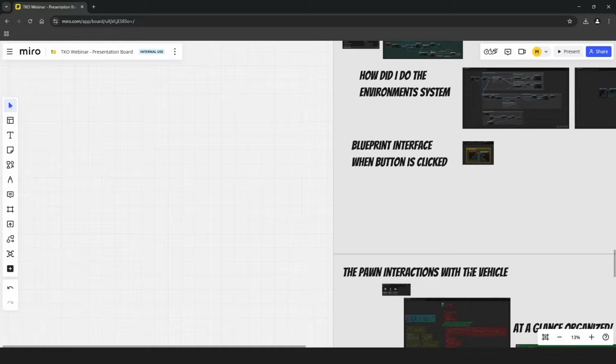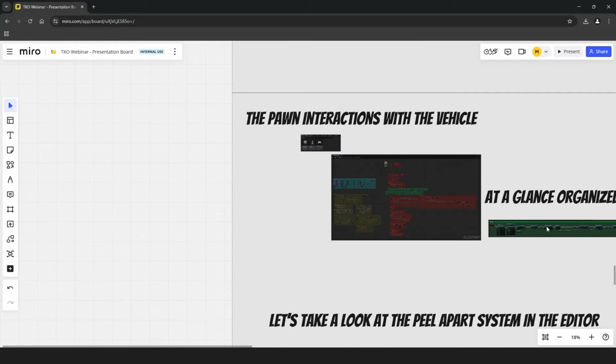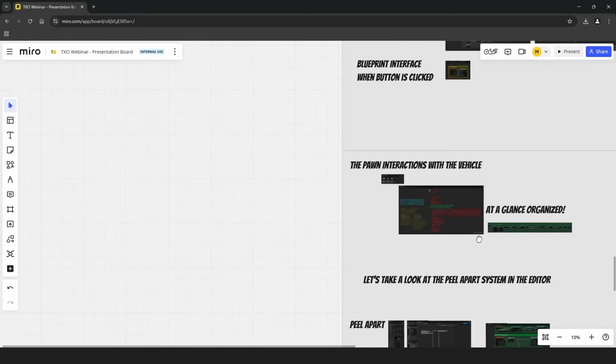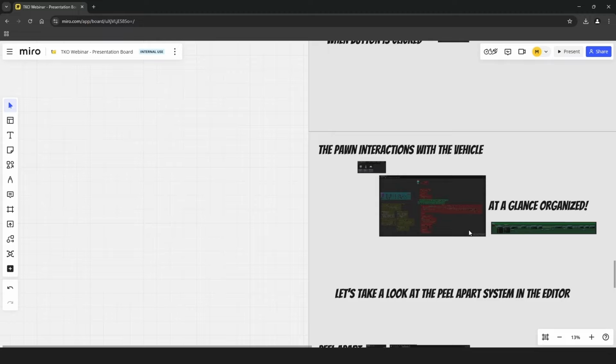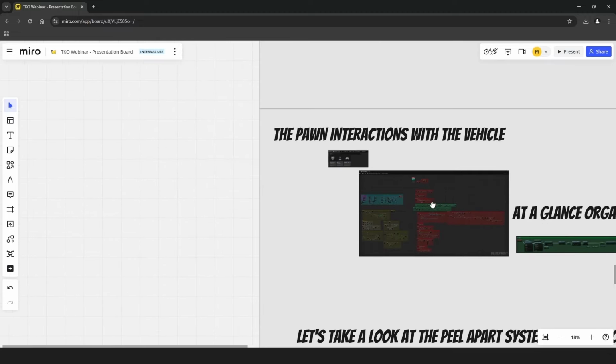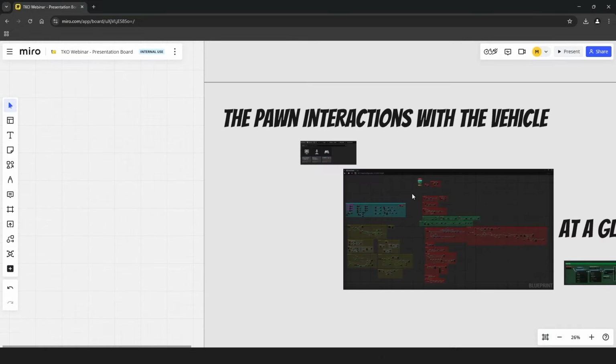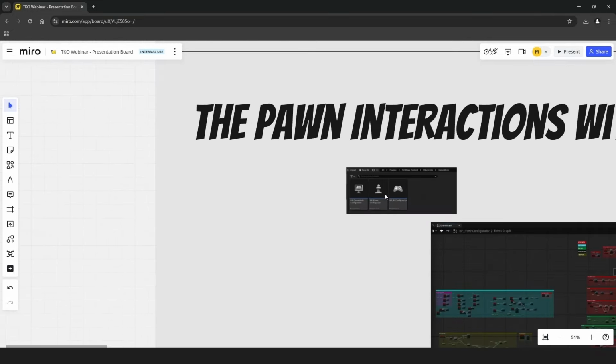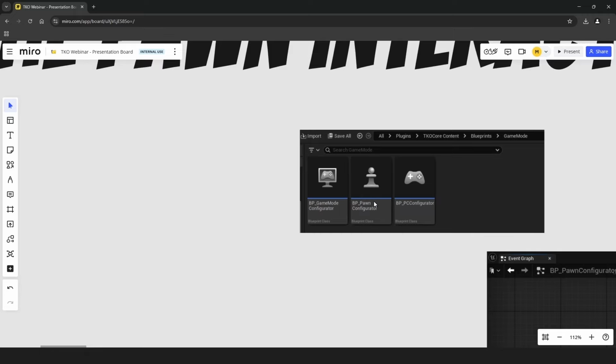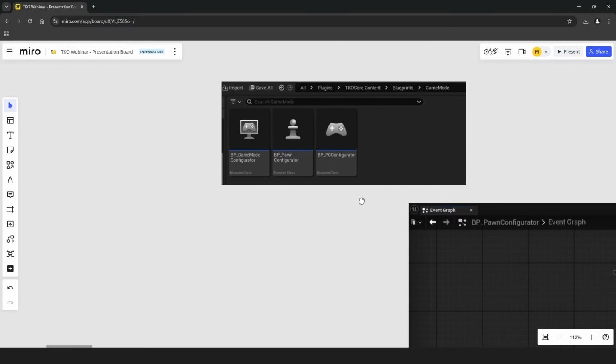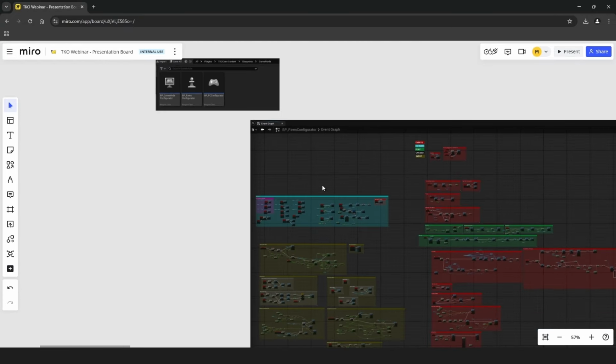That's very true. So the last piece for me is the peel apart system. I think a lot of people want to understand that, so I'm going to take a little bit of time and go through that and talk about how the pawn is interacting with the vehicle. So we have a pawn configurator, right? That we made our own pawn that we're using.